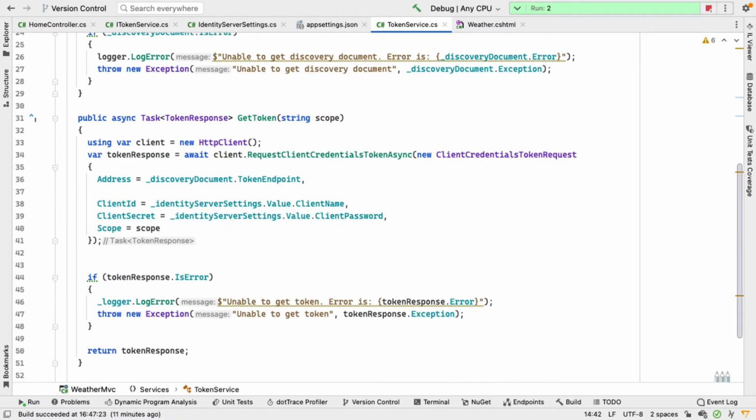Inside the GetToken method, we call another helper method called RequestClientCredentialsTokenAsync. And that gives us back a token response. And into this, we pass in the token endpoint, we pass in the client name, we pass in the client password, and we also specify the scopes that we want. And this gives us back a token. So this token response will contain this bearer token.